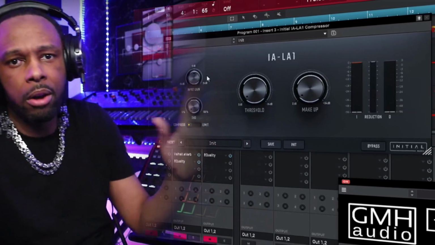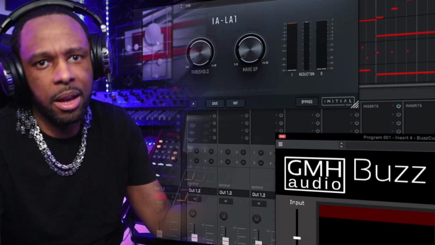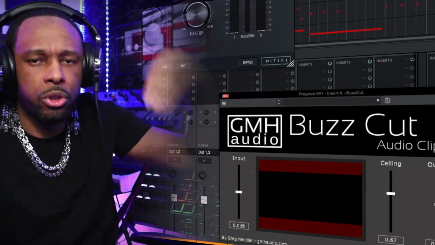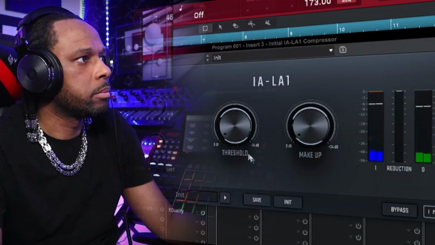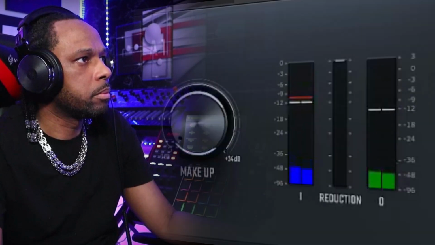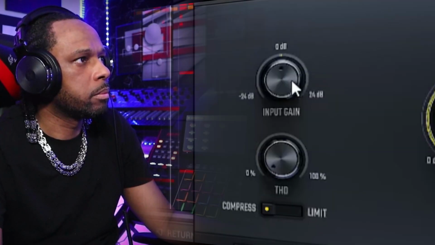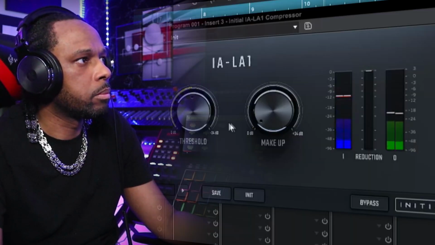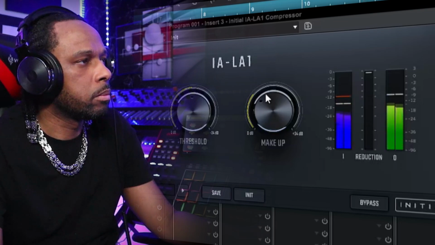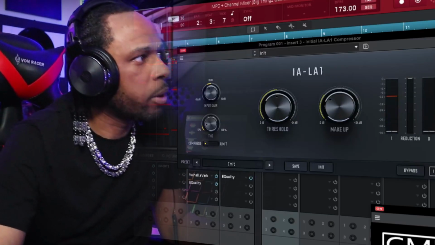So this plugin right here now gives me an opportunity to shape my sound on what's going in to the Buz Cut. Let's go ahead and do it. So let's check out what I did with it.